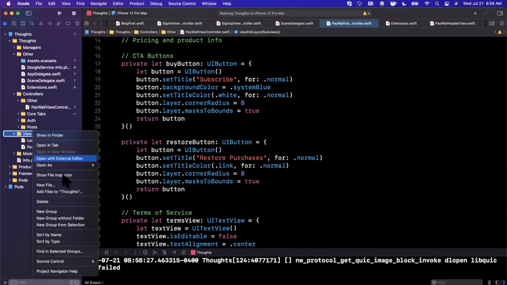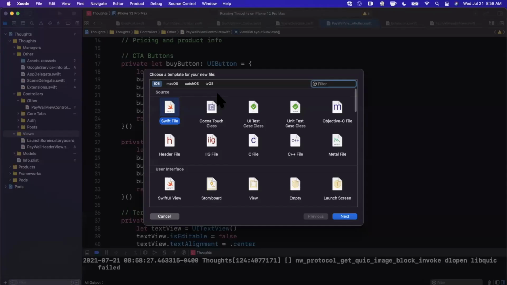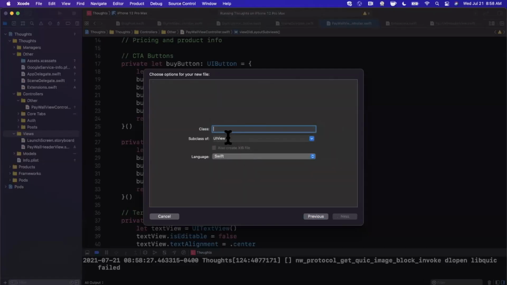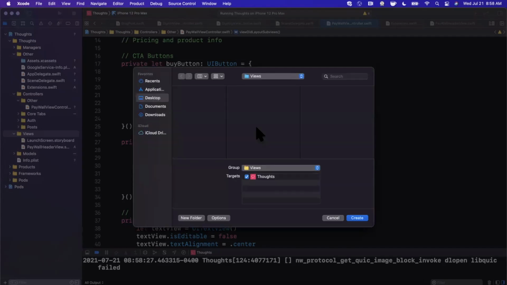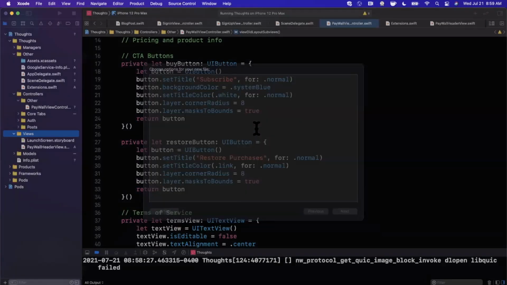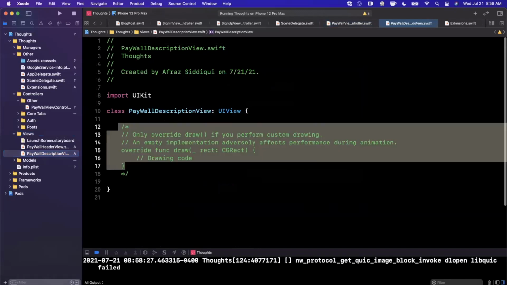So in the views folder here, we can do a new file. We're going to do a Cocoa Touch class, and this is once again going to be a UI view. Let's go ahead and call this UI view a paywall description view. You can alternatively leverage an attributed string, an attributed label. I like to do separate views. I think it's cleaner, but it's a little subjective.